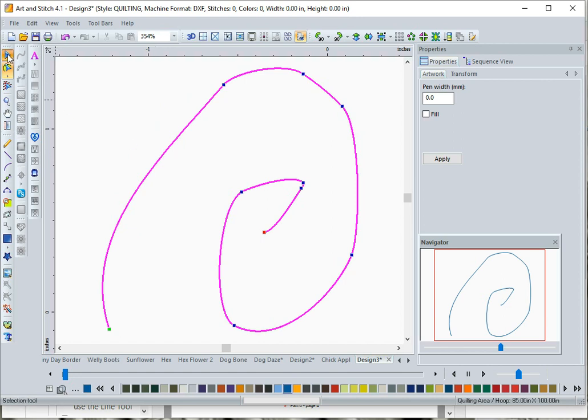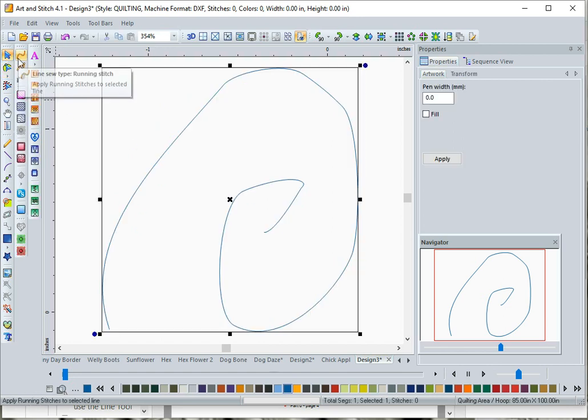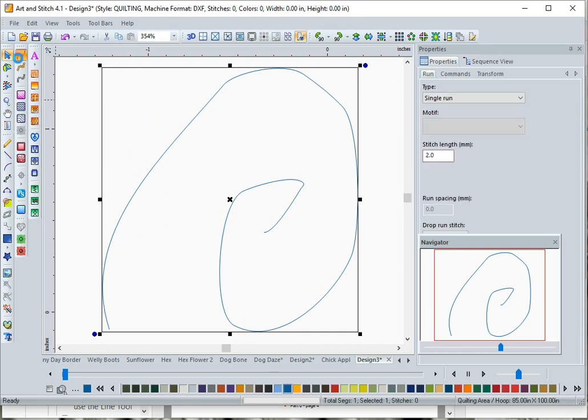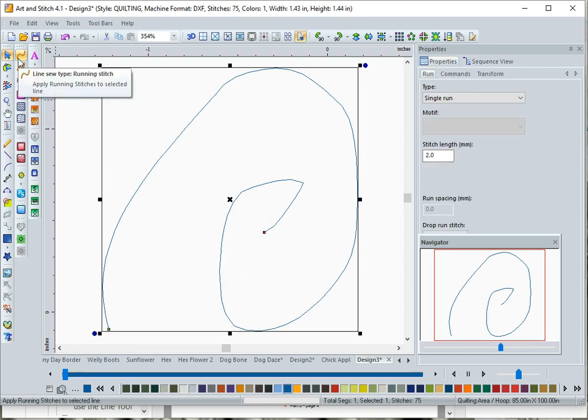And if you go back to your select tool, you can assign stitches to this. So you assign a running stitch and it's ready to go to your machine. We've created something. I know that's not very pretty, but we've created a quilting design that certainly can be stitched out on your machine.